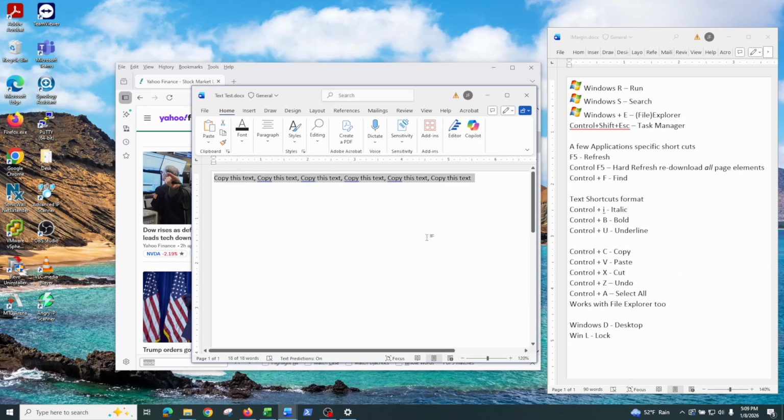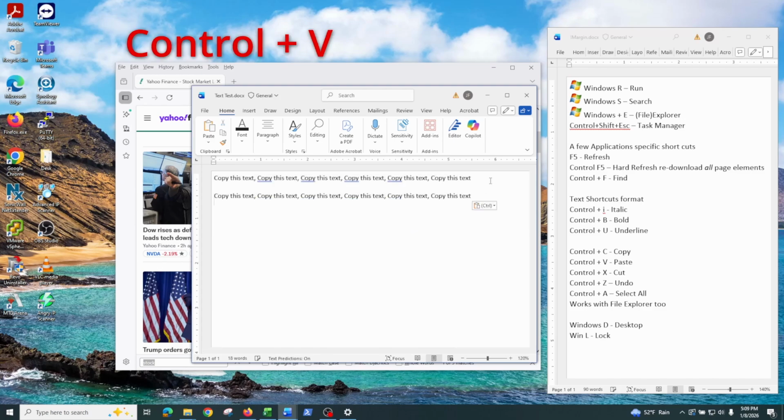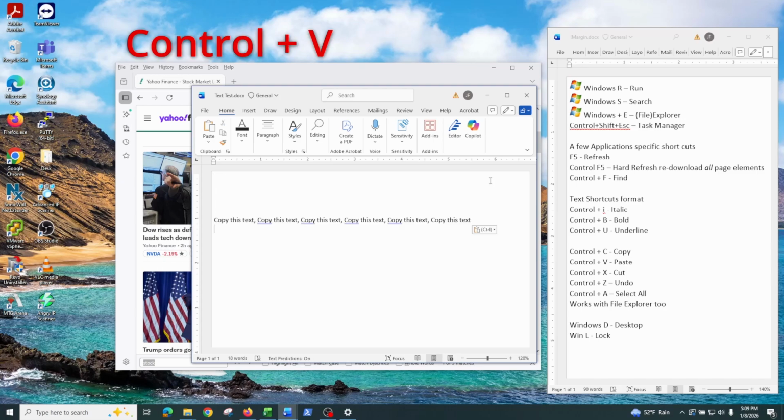For some clipboard text shortcuts, Control C to copy, Control V to paste, Control Z to undo, Control X to cut, and Control V again to paste.